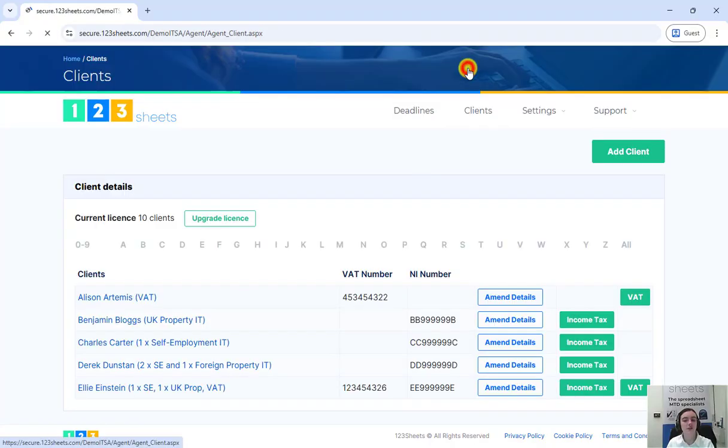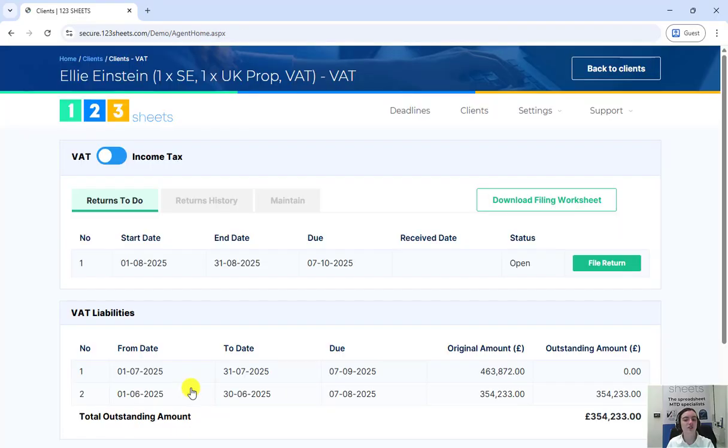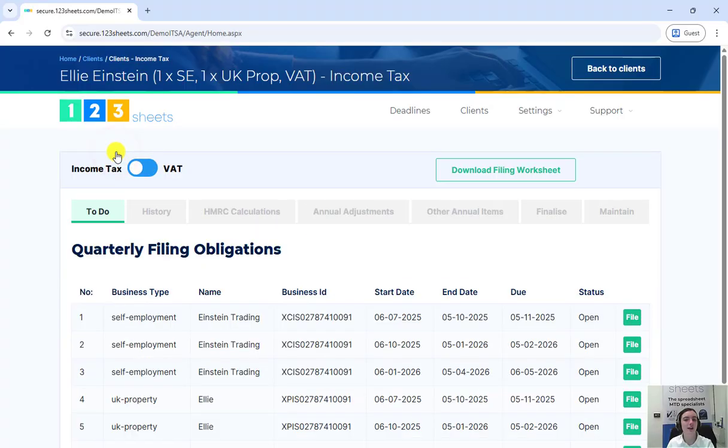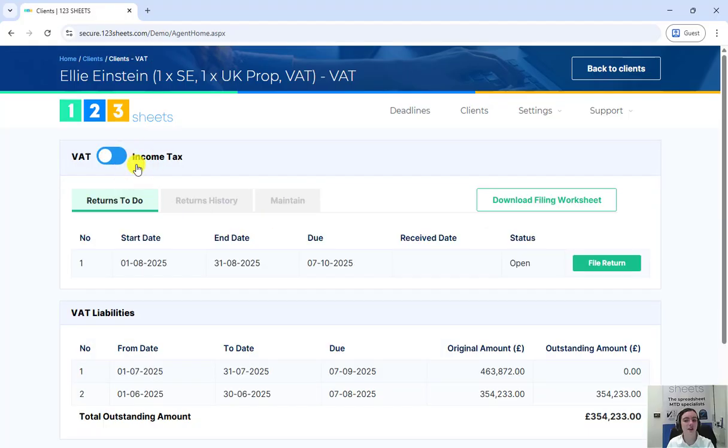To fully demonstrate the process for quarterly update submissions, we'll have a brief look at Ellie. All the data shown on the client's pages is live, directly pulled in from HMRC. If a client is registered for both income tax and VAT, a button like this will appear to allow you to toggle between submission types.